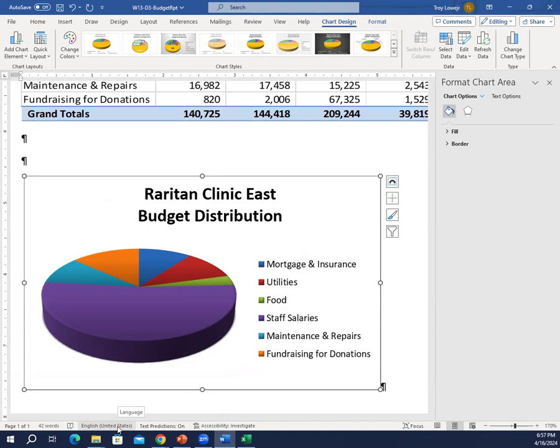Okay, click the border of the chart to select the chart background. We're going to choose Chart Tools, Format. You have to go to the Format tab next to Chart Design. So right here is going to be for Format.